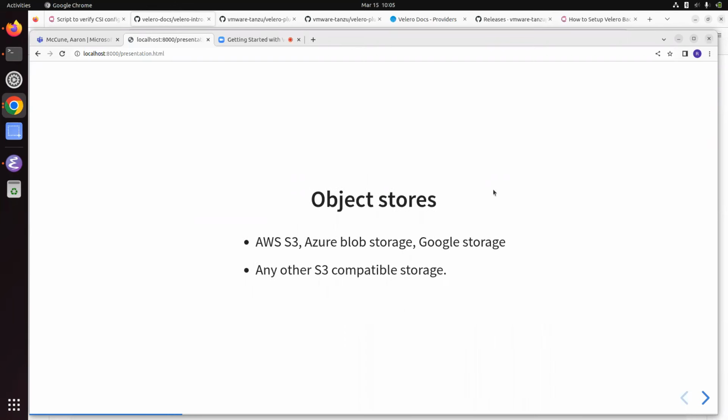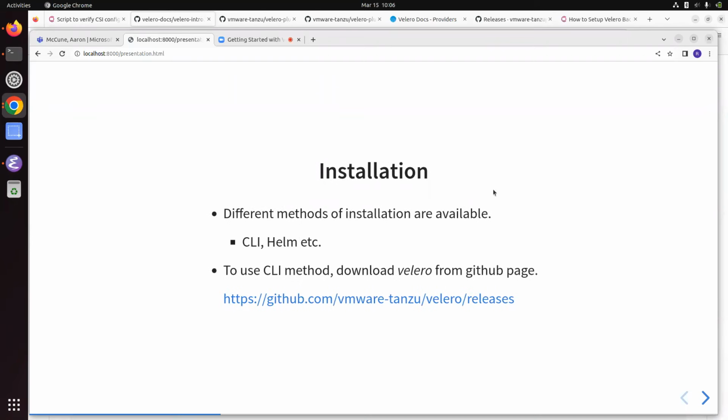The next thing that you want to know is the object stores, right? Backups obviously have to go into some storage. They need to be stored somewhere. And Velero supports a wide variety of object stores. Most of them you can consider as S3 compatible storage. Obviously, AWS S3 is one of them, but not just the one, right? There are quite a few S3 compatible storage out there. Even Azure Blob Storage, Google Storage. So there are many different kinds of object stores that Velero can back up to.